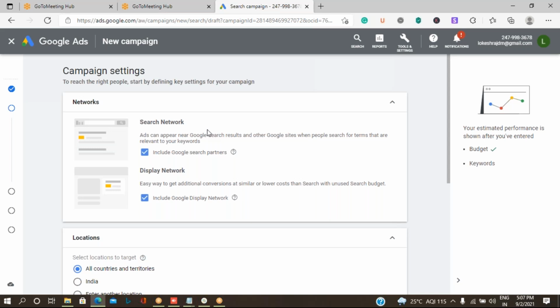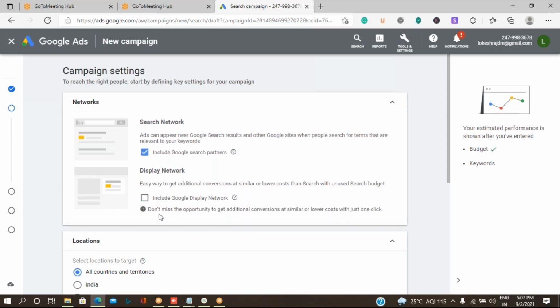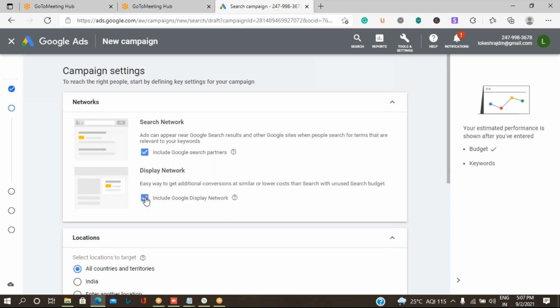So this is the benefit: instead of selecting any particular goal, if you go with create a campaign without a goal's guidance, this is how it links multiple types of campaigns into one campaign. Let both the options be selected, because if I untick the display network option, it says don't miss the opportunity to get additional conversions at similar or lower cost with just one click. So don't miss the opportunity; let it be with the display network ad also.